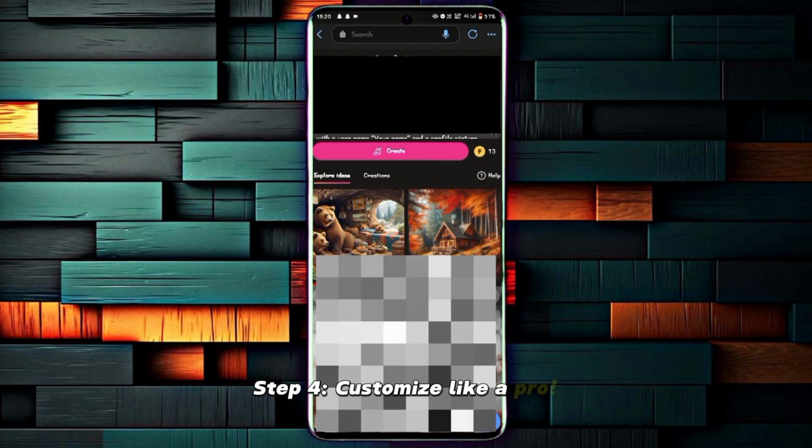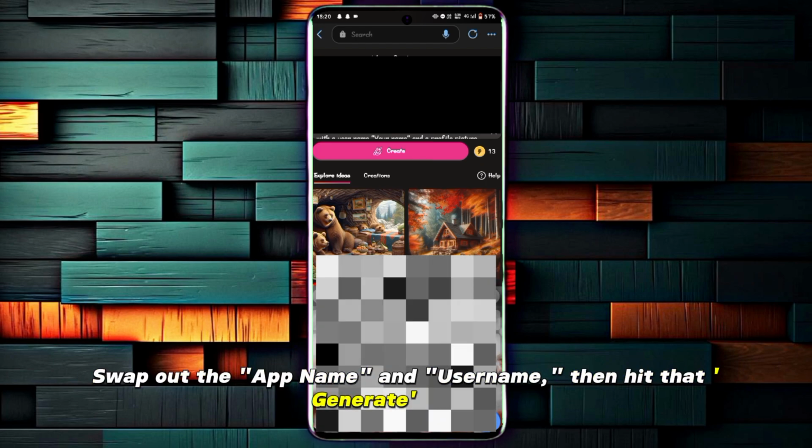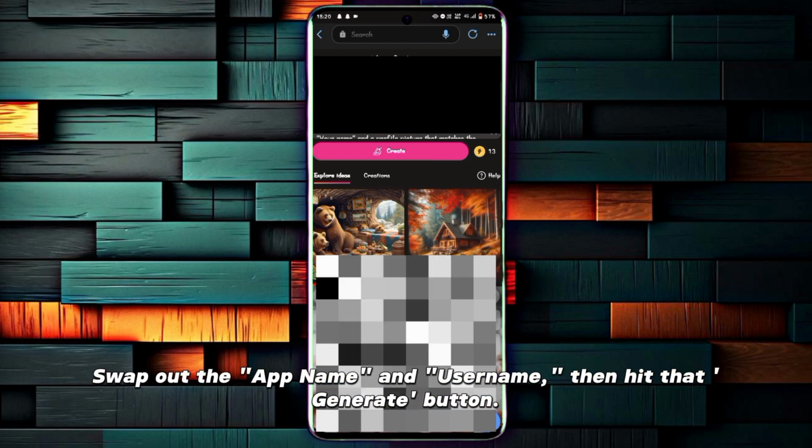Step 4. Customize like a pro. Swap out the app name and username, then hit that generate button.